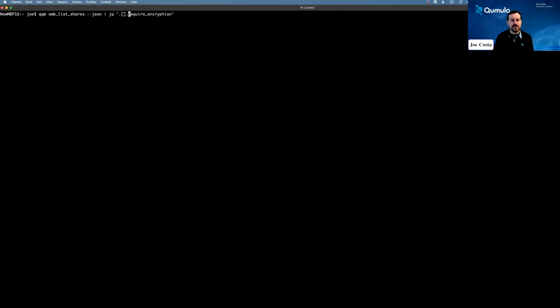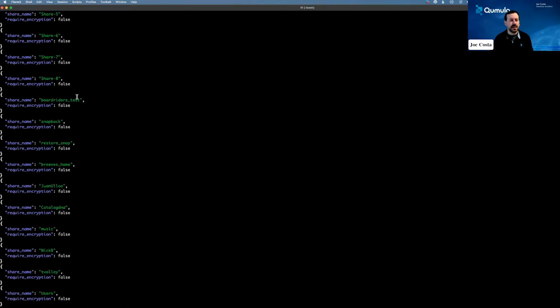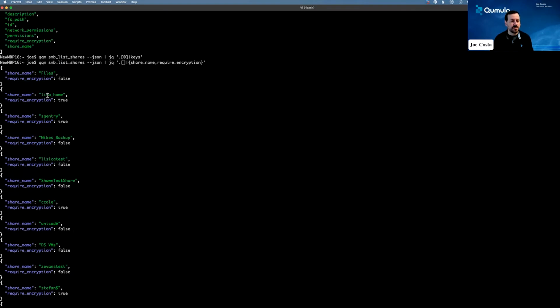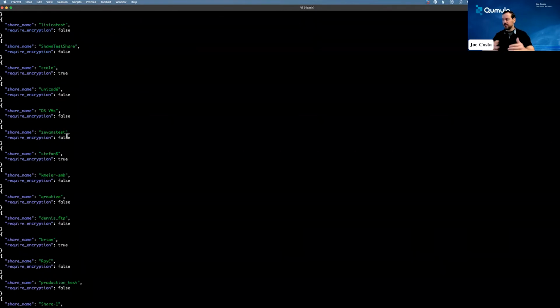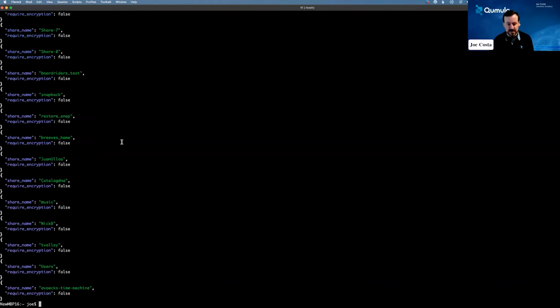I want to take this and create a new object. I'm going to say share name, comma, require encryption. And then I should get a new output that has all my different share names, and whether they require encryption or not. So as we work through these exercises, you see that I can actually take this and feed it into a CSV to return in a CSV format that you can open in a spreadsheet.